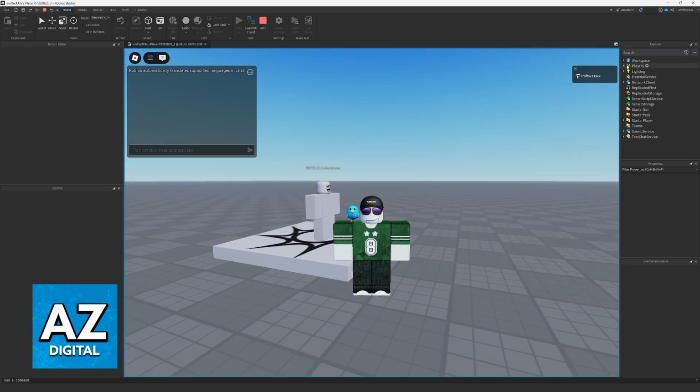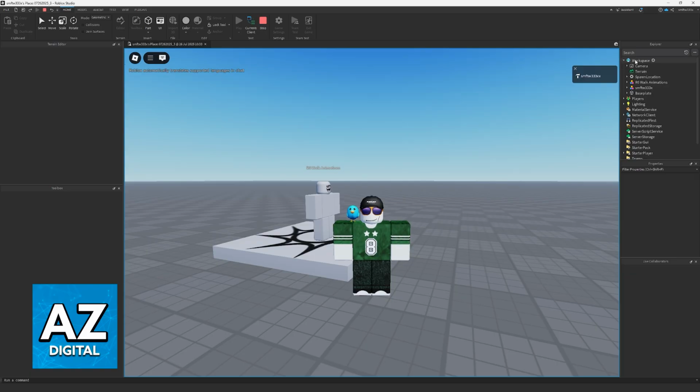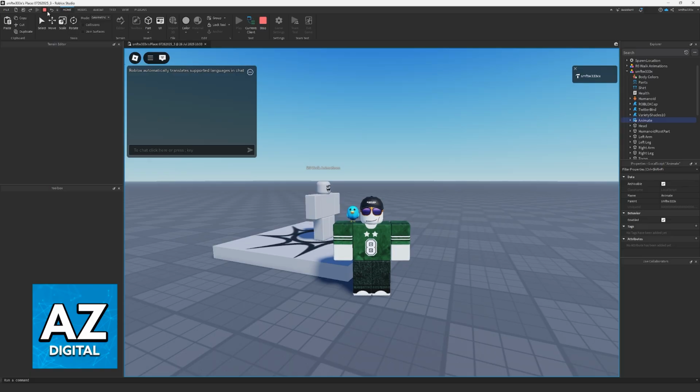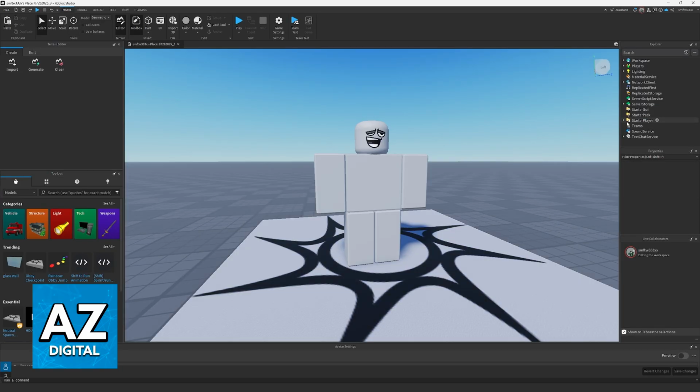And now once you are inside, expand the workspace option. You will find your character in here, expand it again, and now press Ctrl C on the animate option. So click it and then copy, or you can right click and copy. Exit the experience, go into Starter Player, and then right click Starter Character Scripts and paste the animate script that you copied inside. Now if you expand animate, you will have every single animation assigned to your body type. So in this case, R6.